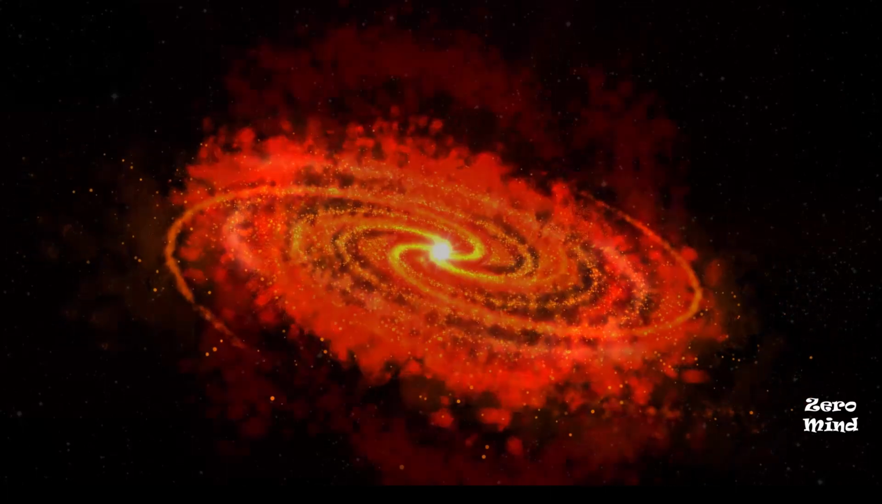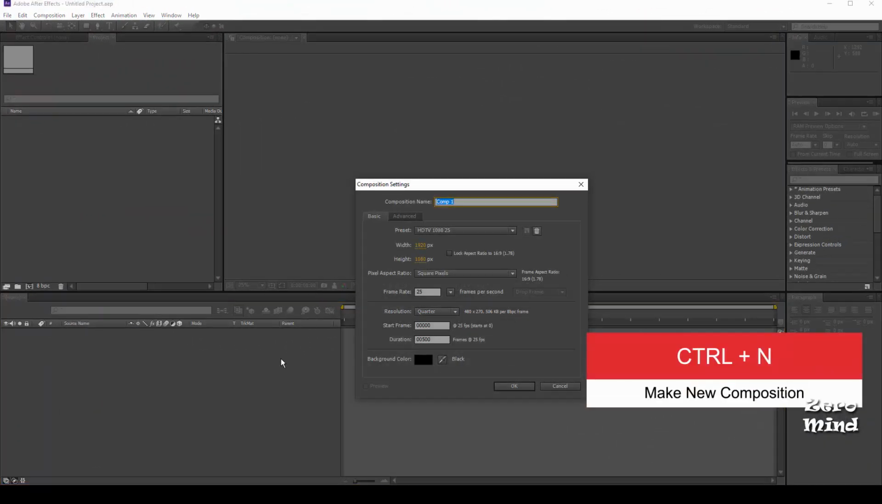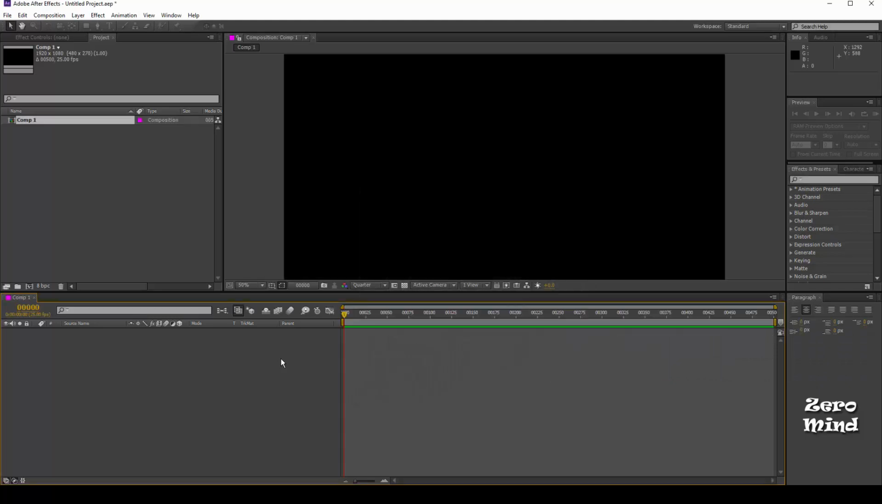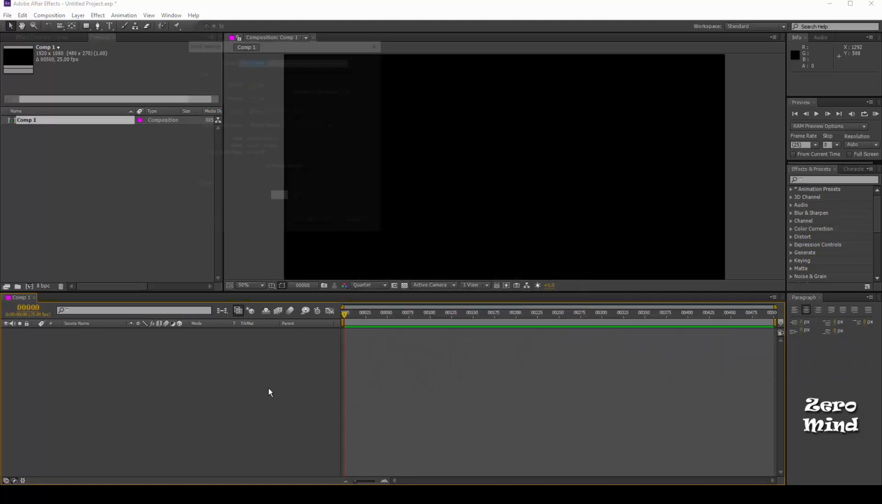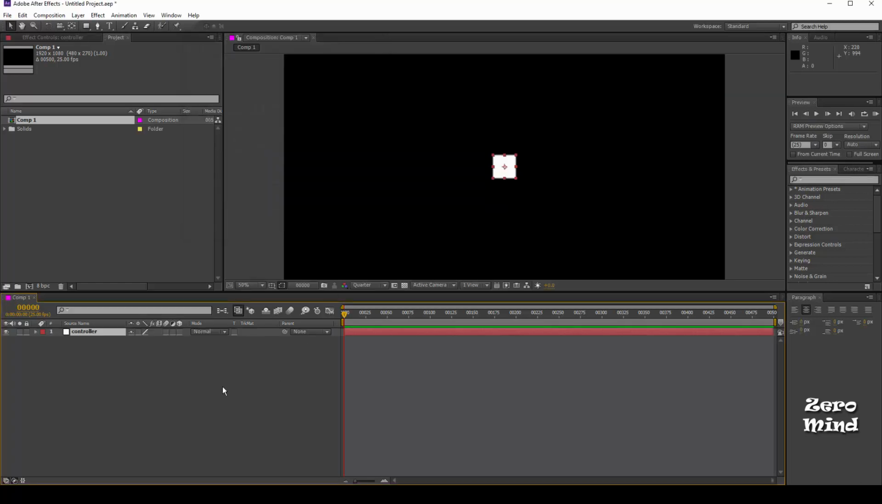Let's get started. Step 1. Create cloudlet from light. Press Ctrl N to create a new composition and press OK. Press Ctrl Y to make a solid layer. I am keeping the name controller and size 100 by 100 pixel. Press OK. Convert this solid layer into a 3D layer by activating this small cubic icon.